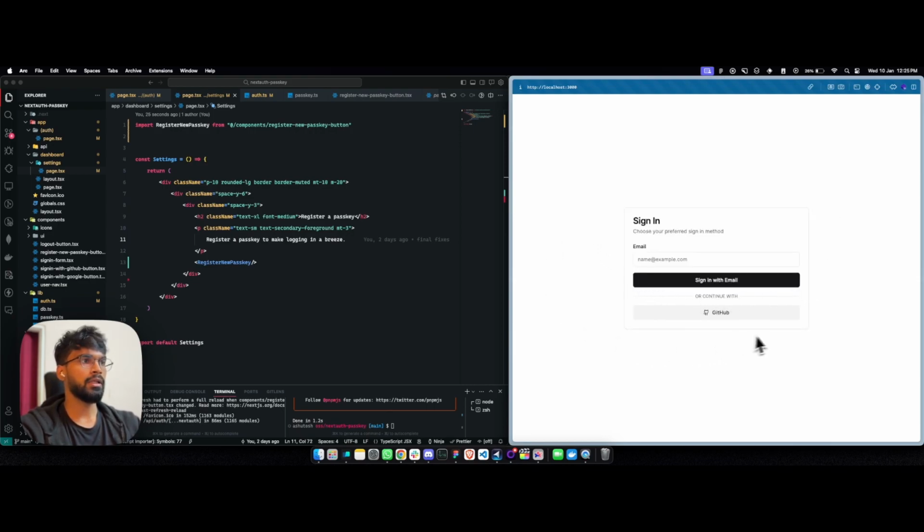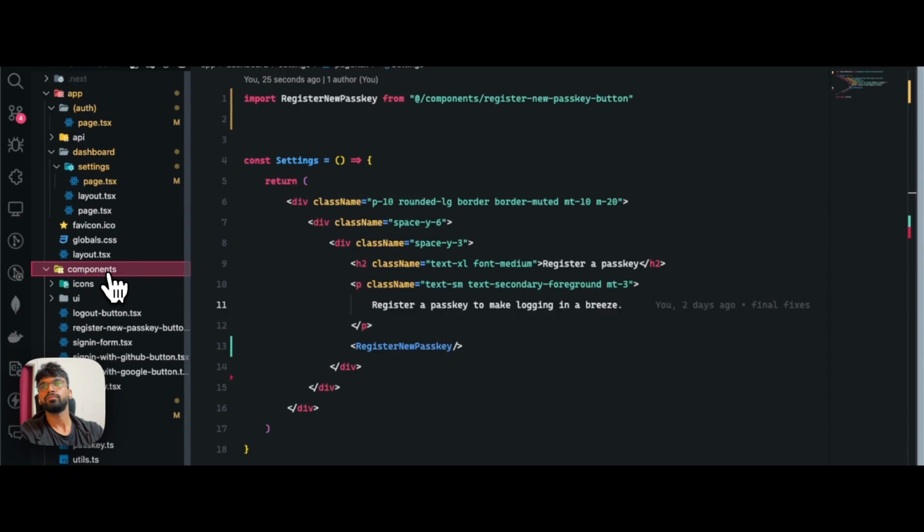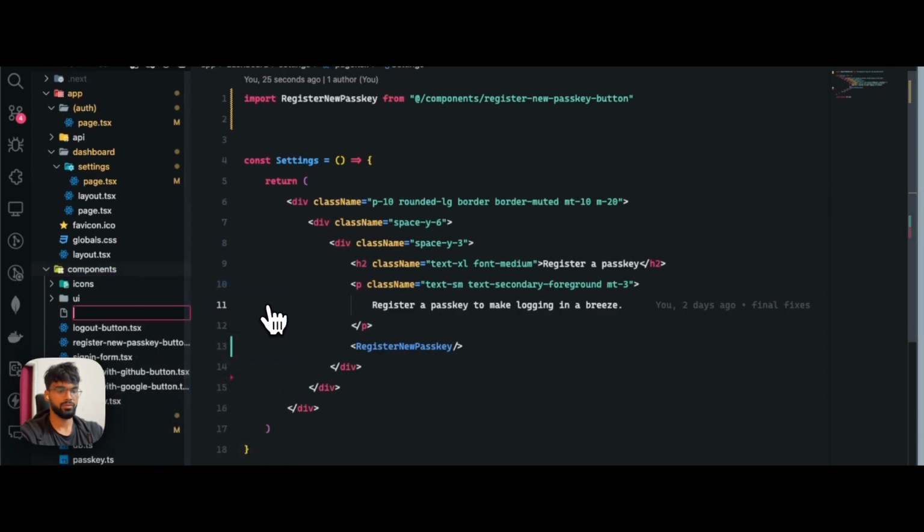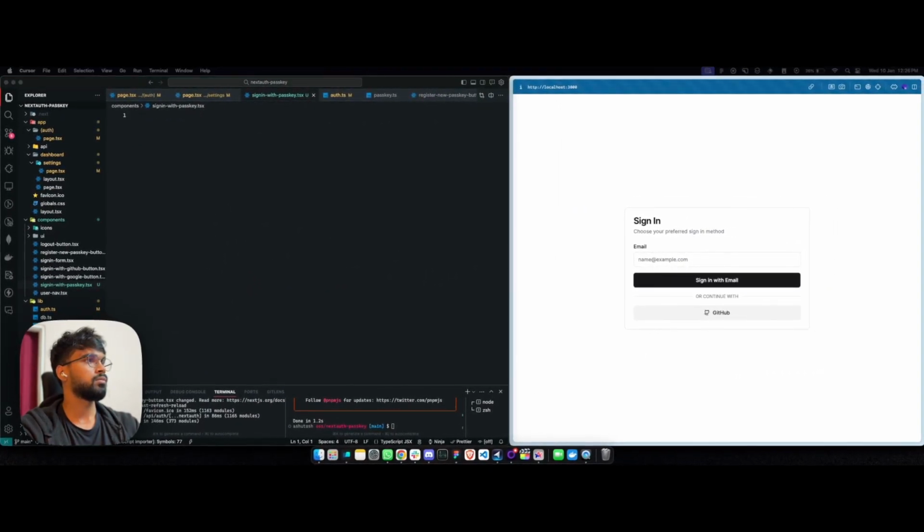Let's add the button here, sign in with passkey, which will be responsible for signing in with passkey, and as you have seen we have already registered the passkey. So let's create one more button here. Sign in with passkey.tsx. Let's start the code.